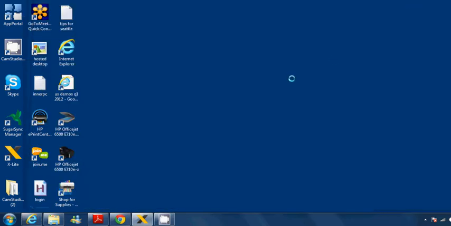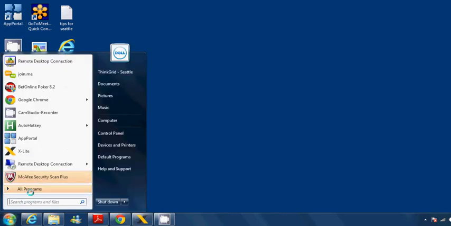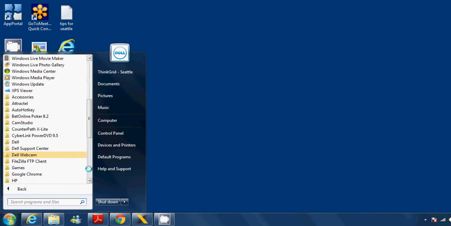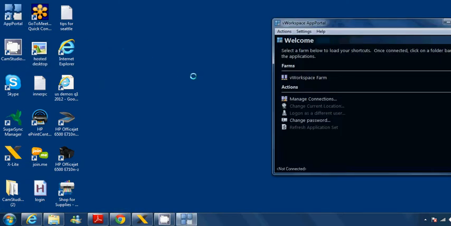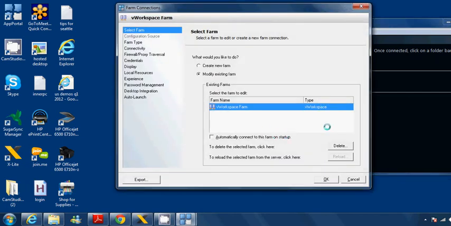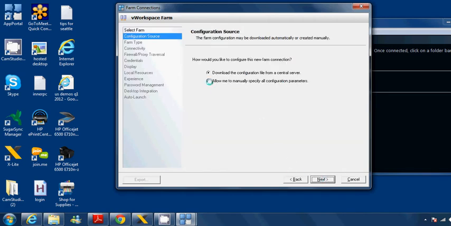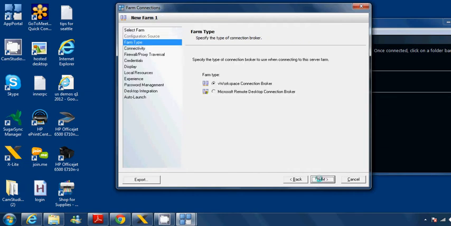So after that, you'll need to configure it. You'll see an icon on the desktop, or if that's not the case, it'll be under All Programs, Quest Software, and App Portal. To configure it, you need to launch it, and then you'll come in and manage connections, select Create New Farm, click Next, select Allow me to manually specify all configuration parameters. The farm type will be the vWorkspace connection broker.